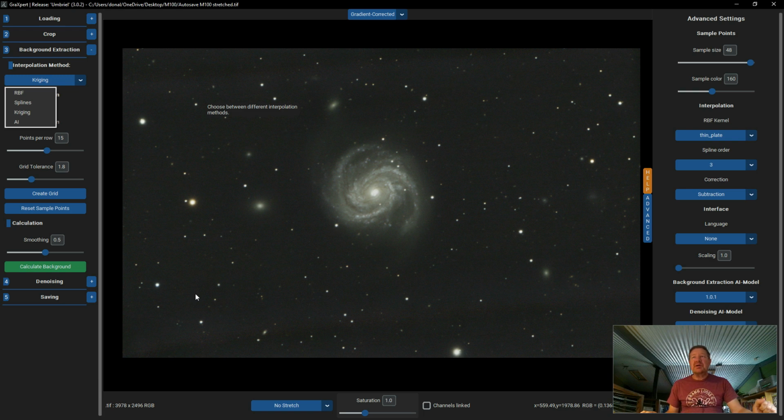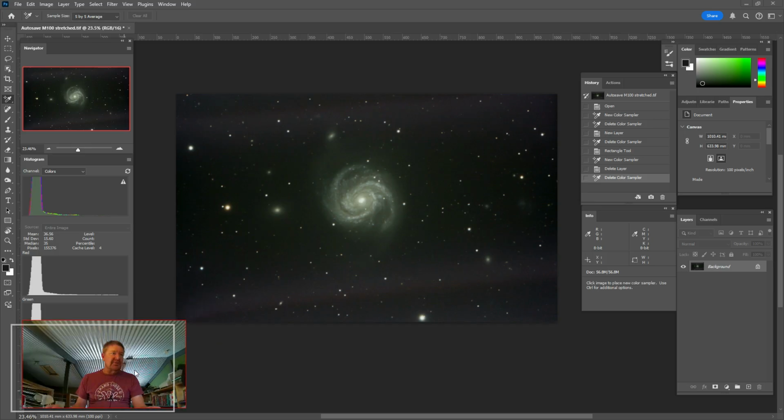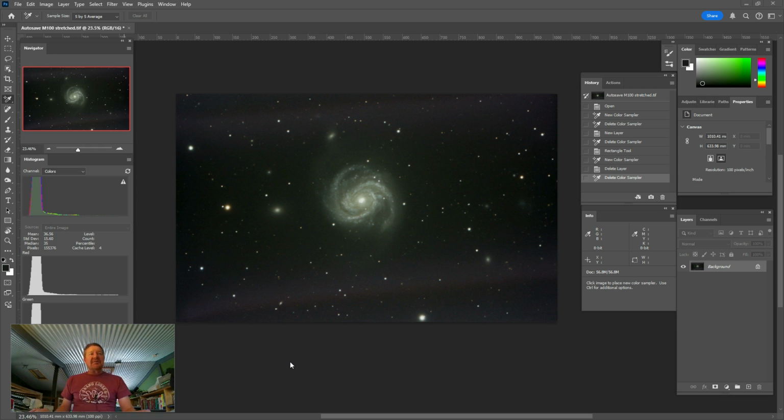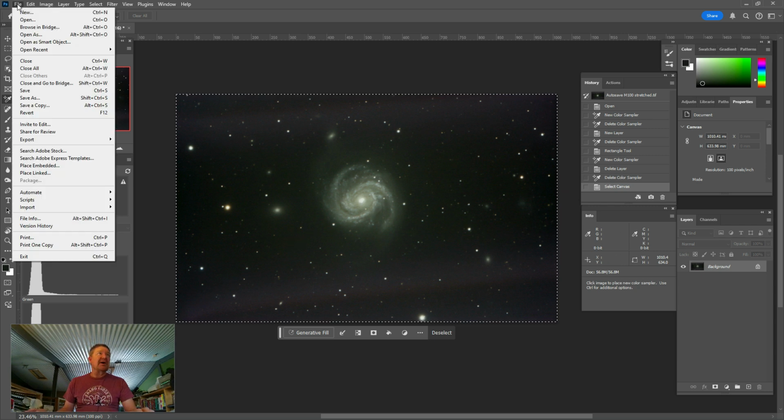Okay, we'll move on now to my favourite, good old dust and scratches in Photoshop. I'm just moving myself over to the other side of the screen so you can see what's going on over here. So here's our image now in Photoshop. The first thing I want to do is Control A to select that, Control C to copy it, and I want to create a new file.